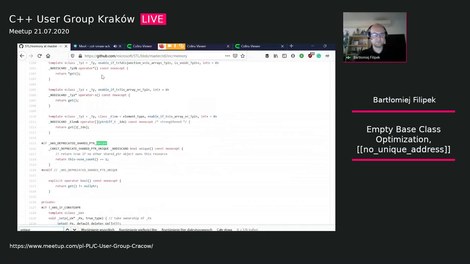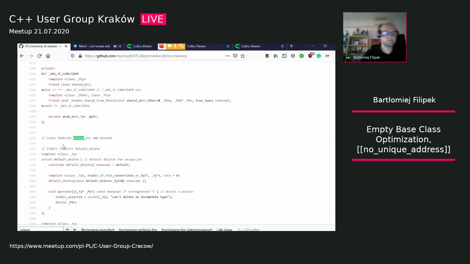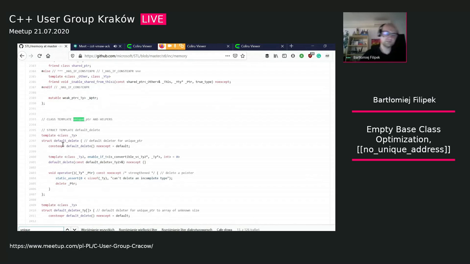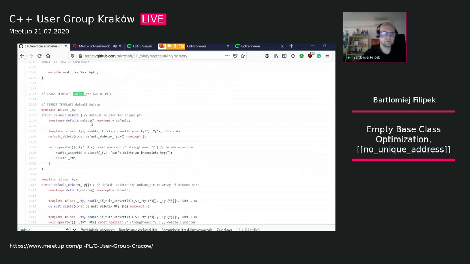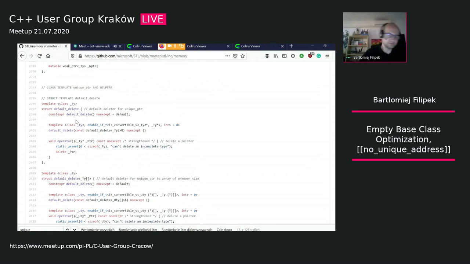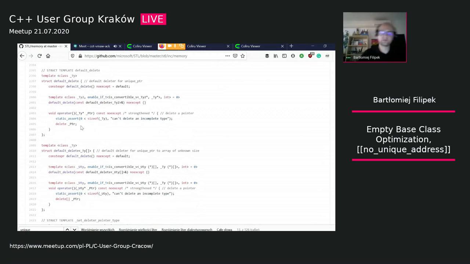So this is something for shared pointer, and then. Yes, so here is this. Almost at the end of this file, there is unique pointer, right? And we can see some of the internals. For example, here is this default delete object structure with a call operator specified that actually calls this delete, and that's all with some extra checks.